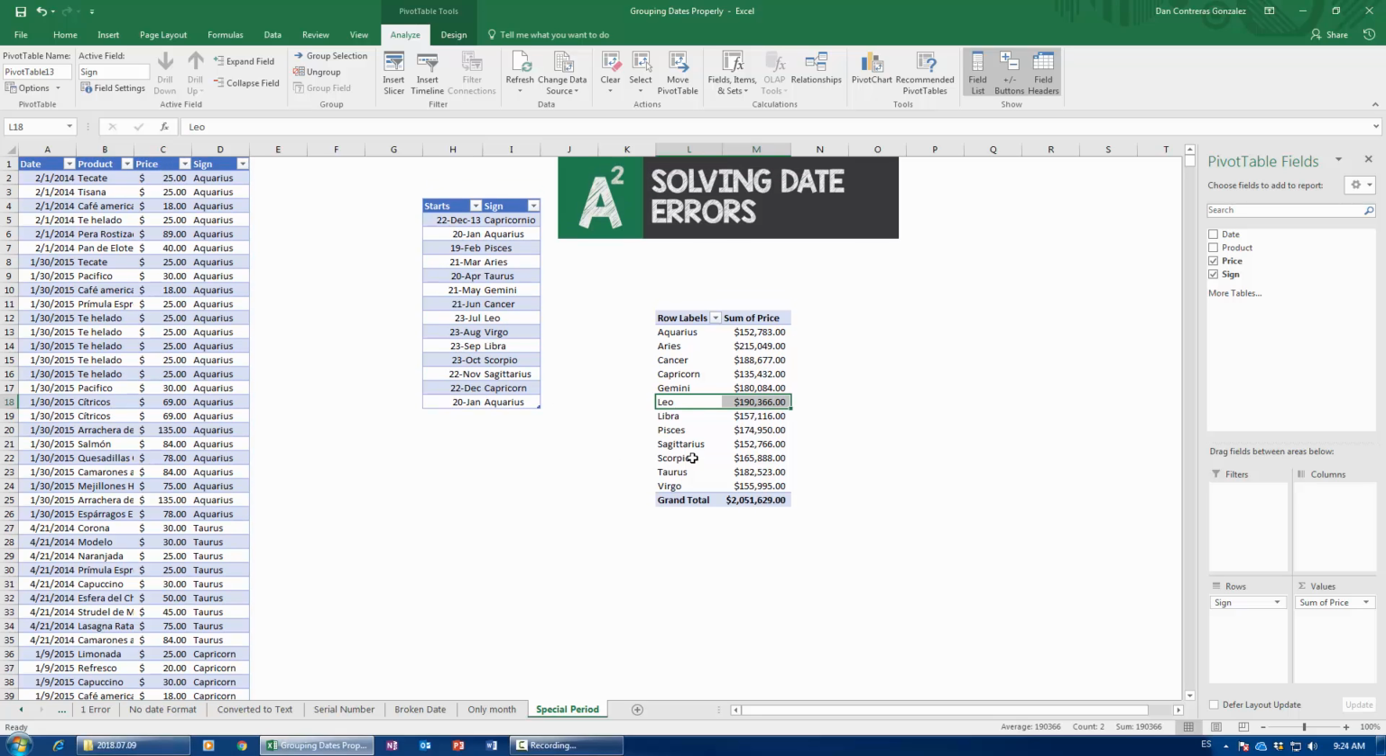But the point is, that's how you would go about grouping dates into special periods that are not from the normal Gregorian calendar. Alright guys, so after this you should have no more problems grouping dates in pivot tables. We've checked out every single possible error there was.